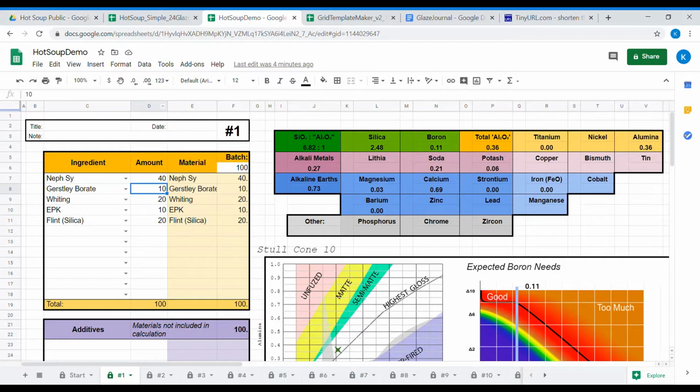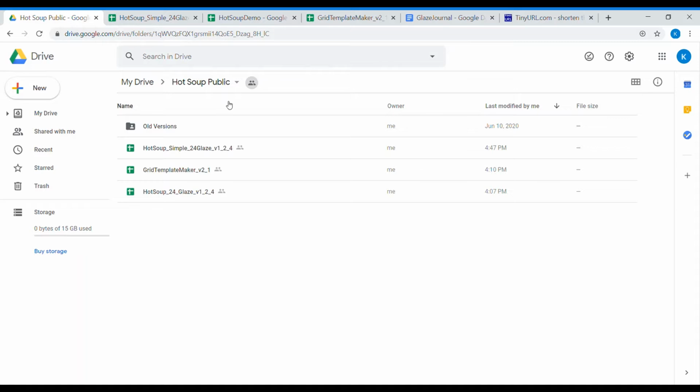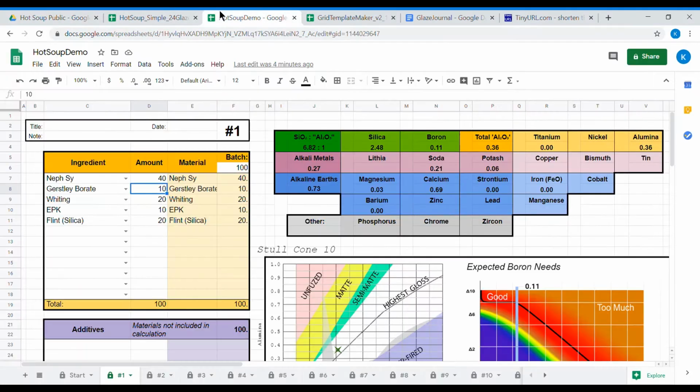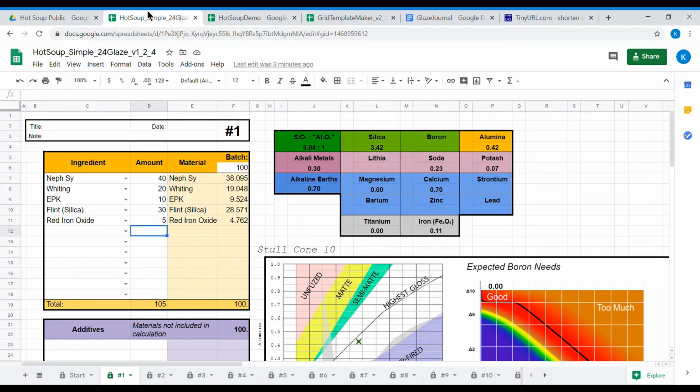In the Drive folder, there are two different calculators. The first one looks like this, and it's got all the features that I'm going to show you. There's also a simplified version which looks like this, and this one is a little bit more pared down. It might be a little bit easier to read if you're not totally familiar with how these calculators work.